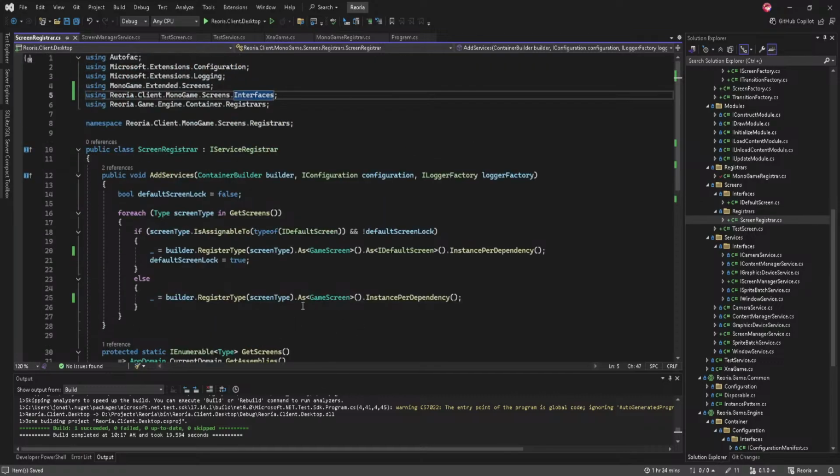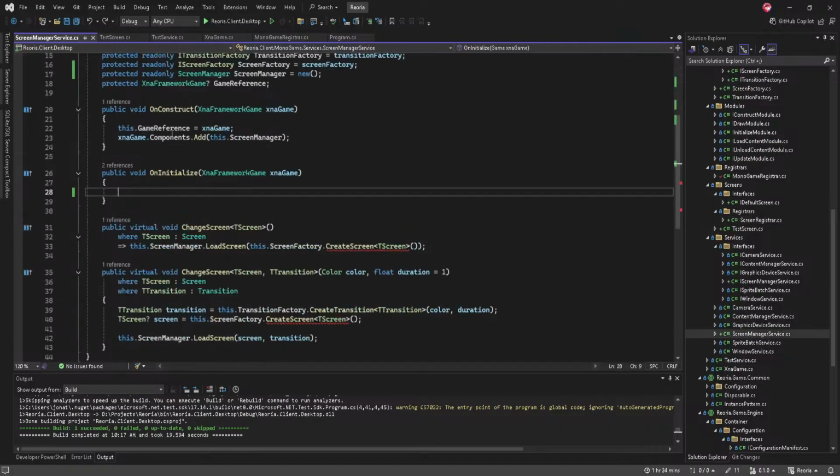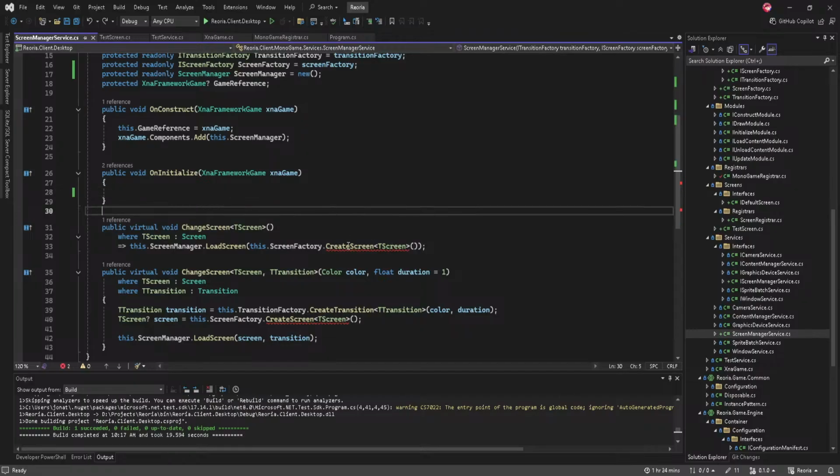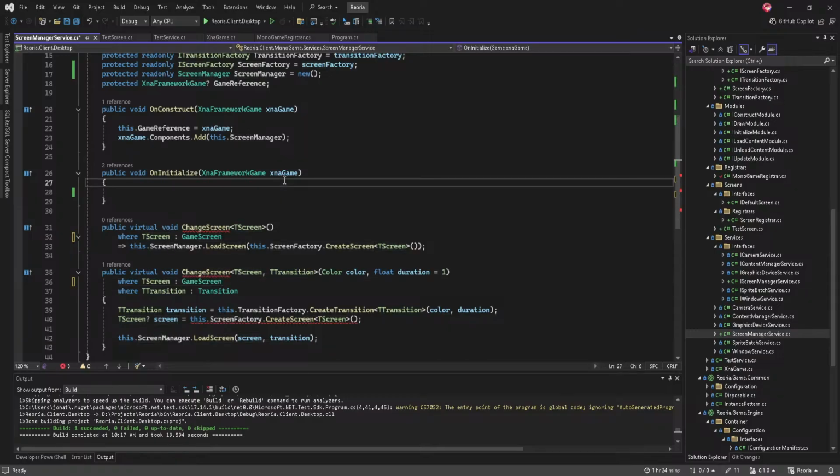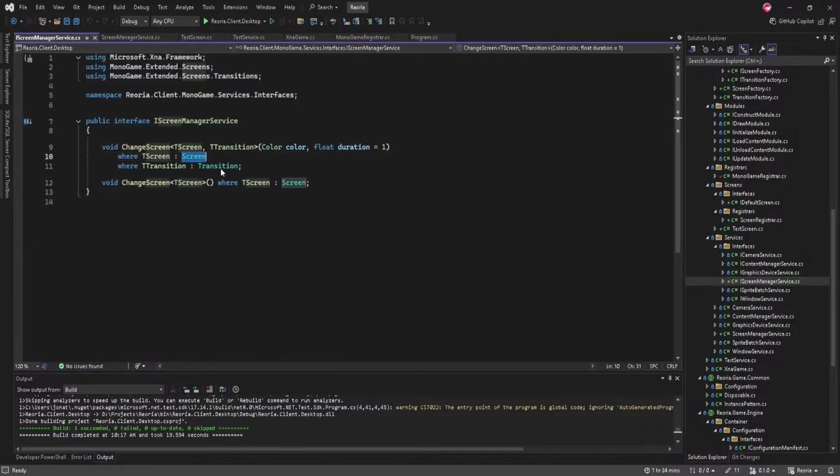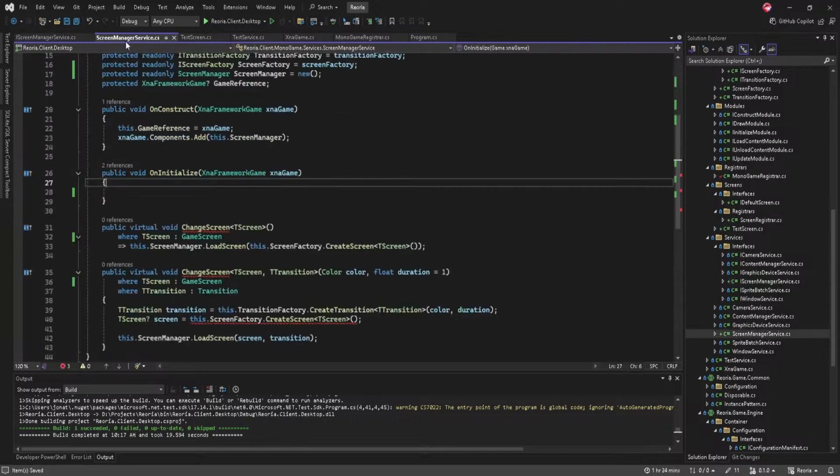Okay, so that'll get all the game screens in the project. It'll look for the default screen too. Neat. And then, what is wrong here? I need to fix the types here. I've been using the wrong screen types this week.